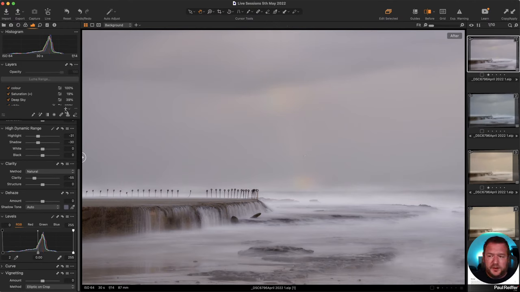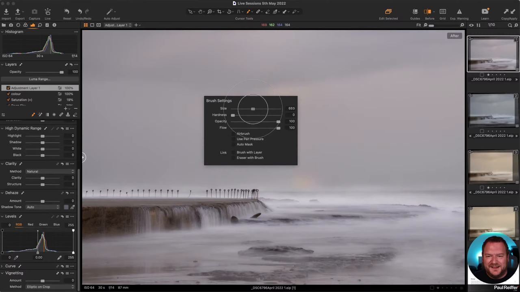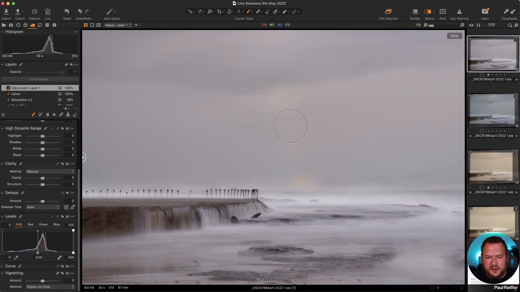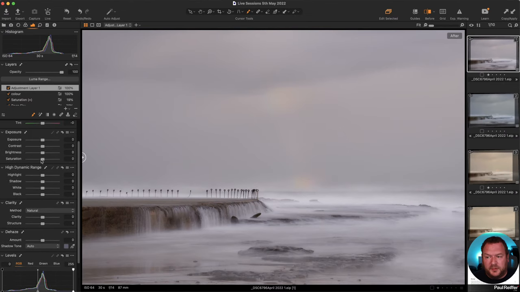So a couple things we can do. First is, I'm just going to very, very roughly put in a little mask over our rainbow. So with that mask, we can pull up a touch of saturation.